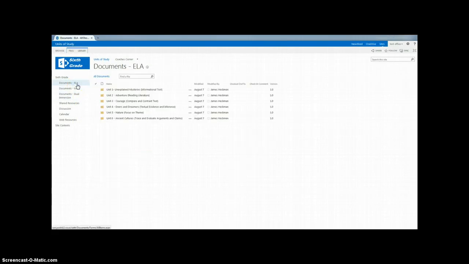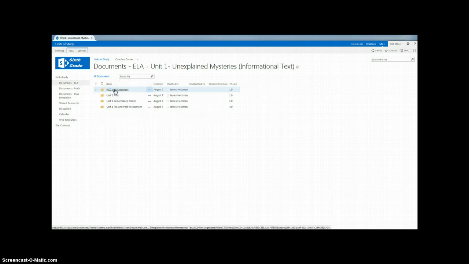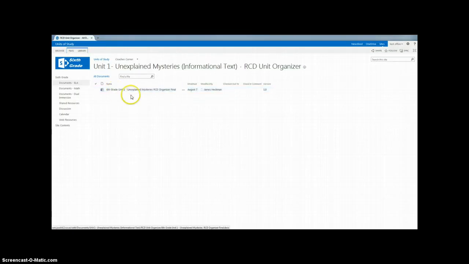Once we click on Documents, we are given the choice of which unit we want to explore. We are going to take a look at Unit 1. In the unit we select, we will find the Organizer, Assessments, Miscellaneous Documents, and Performance Tasks. If we open the Organizer, we are able to see the most current version. This is located on the right side of the screen. It is important to make sure that you are always using the most current version of a document.